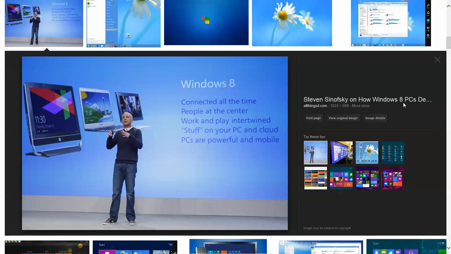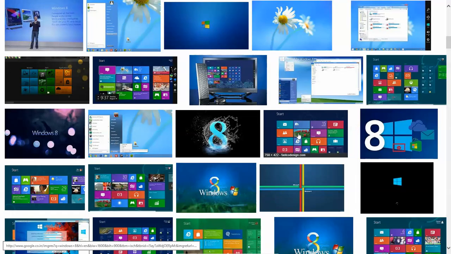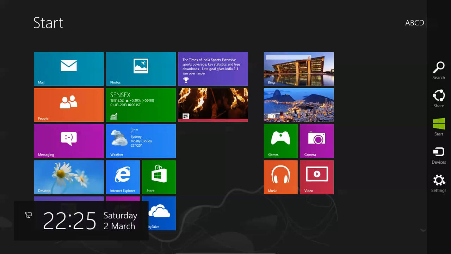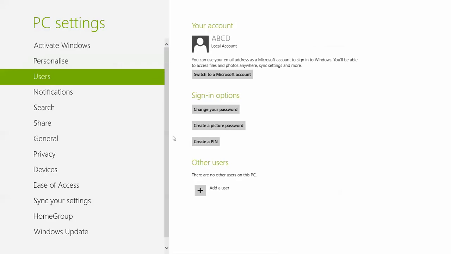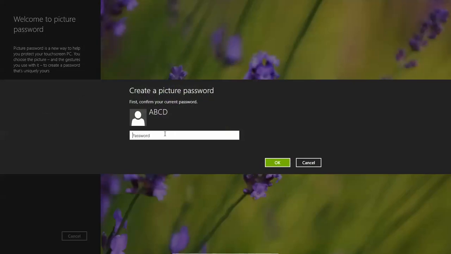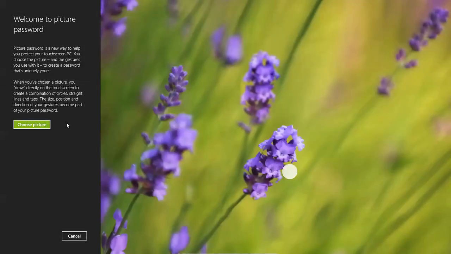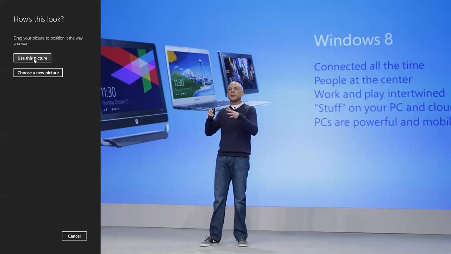If you have heard that Lenka song, Everything at Once, Windows 8 is truly everything at once. Just go to change PC settings, go to user, create a picture password, click on it. Just type the current password, click OK. You can create it by making a circle or a line or just a click. You can do anything. Choose picture, select this picture, open, use this picture.